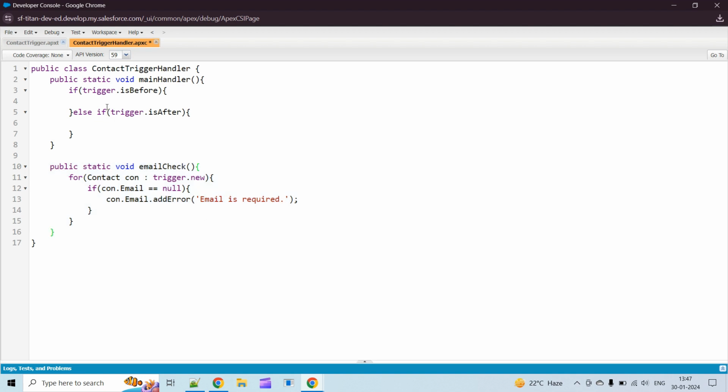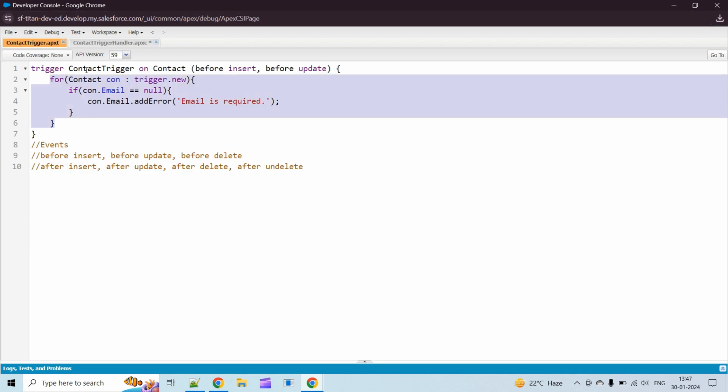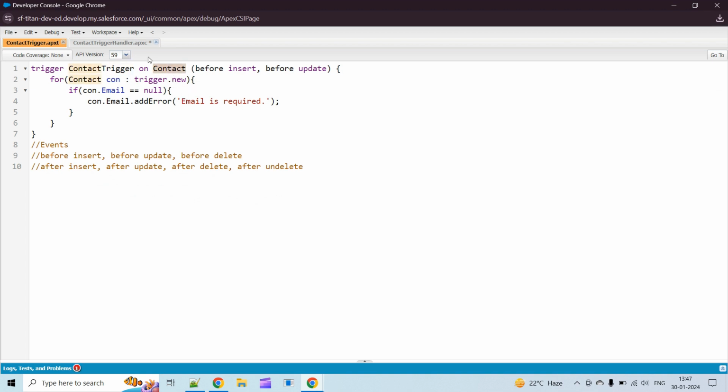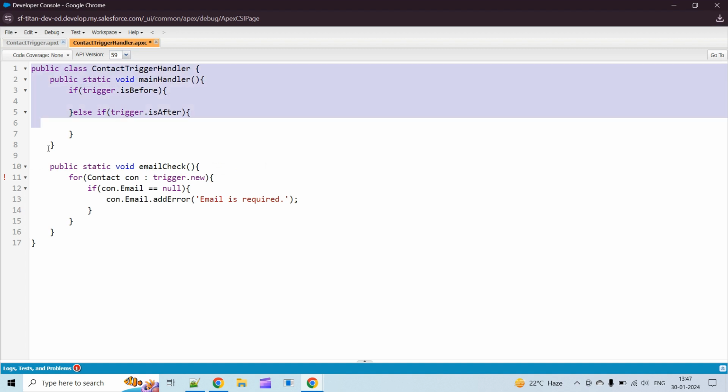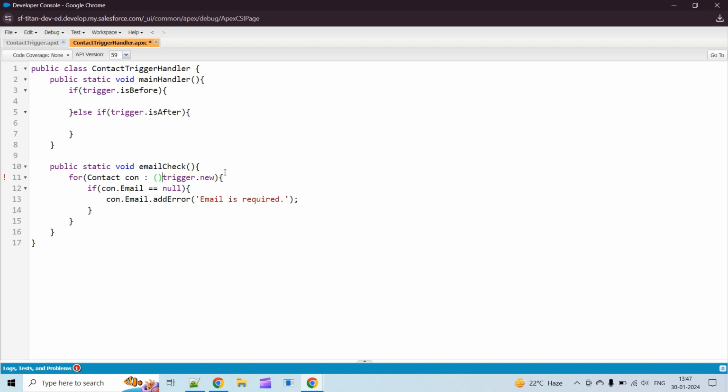Now here you can see one thing. This is a trigger, and inside this trigger we have already mentioned this is for contact, right? But inside this handler we don't have anything specifying which sObject this is for. So this is simply an sObject, right? As of now it is not showing for which object it is, whether it is for contact or account or case or opportunity, correct? So we need to mention it is for contact. Okay, now save this.